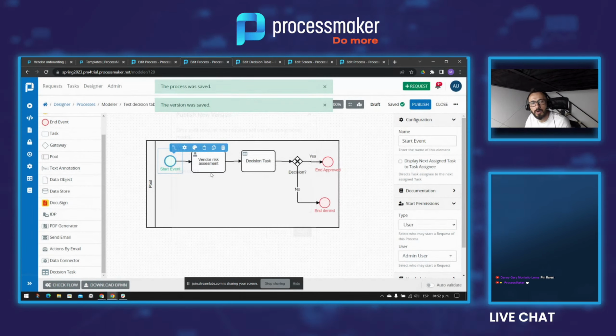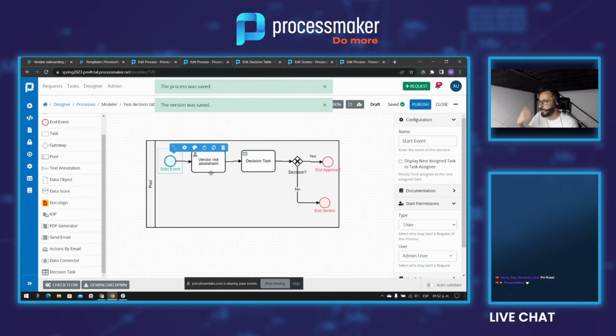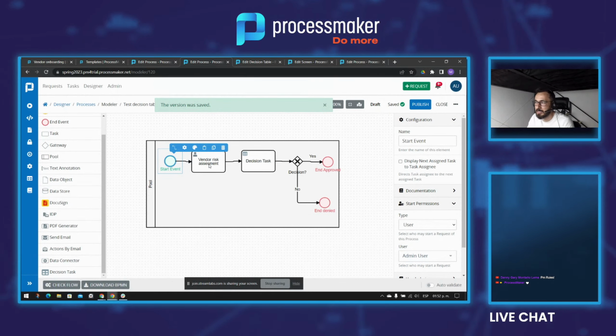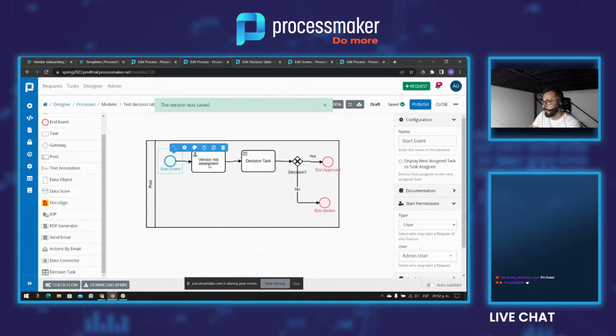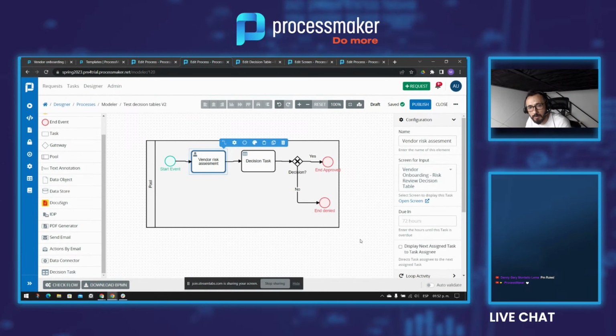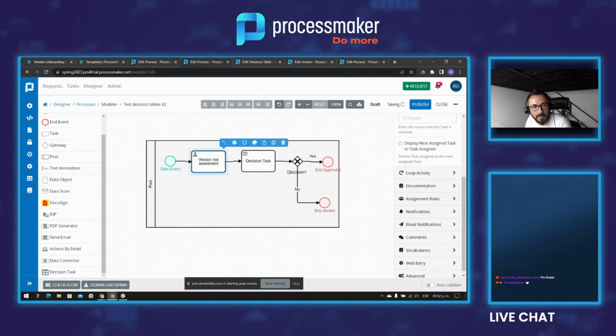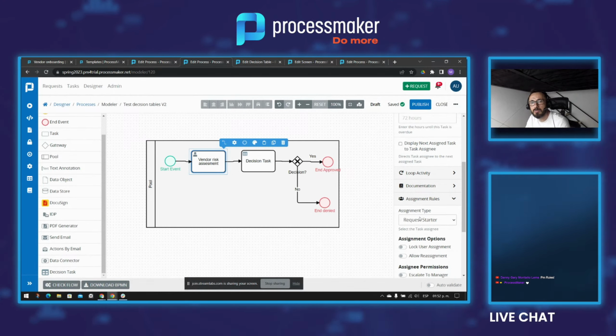I'm going to confirm the permissions on the different tasks. This is always a good practice, guys. As a test, we're just going to leave everything on admin to make it simple. Here we have it. This is my task. And if I click on the assignment rules, here I have the request starter. So just a glimpse of this specific feature.